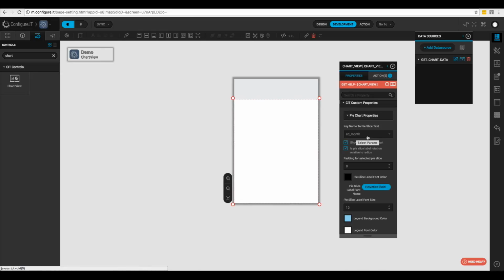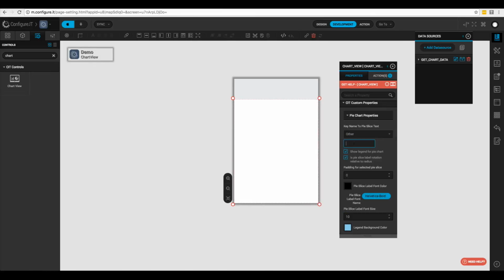The next thing we want to do is key name to pie slice text. We want to display more than one text field, so we're going to go down and choose other. What we want is the month, so CD_month, and we're going to use the curly brackets, comma, CD_value. That's going to give us the month and the value for each pie slice. Now the next one is the padding for selected pie slice. When you select a pie slice, it pulls that slice out of the pie. So we're going to set the padding to 15.